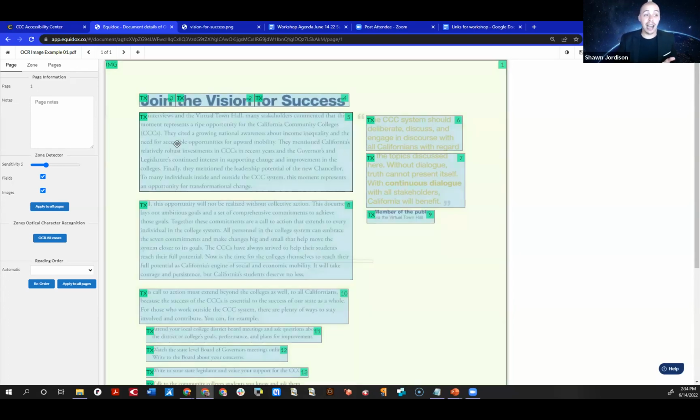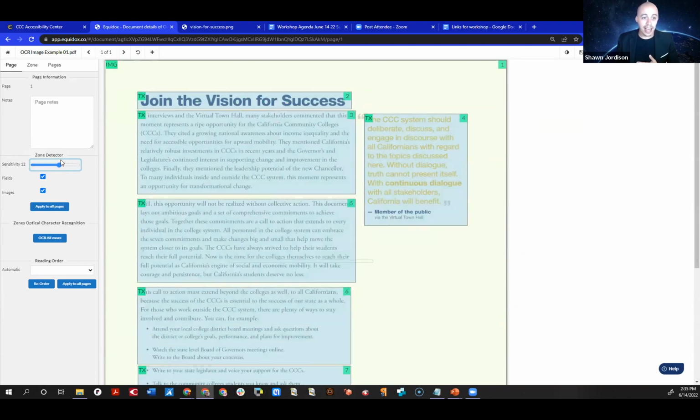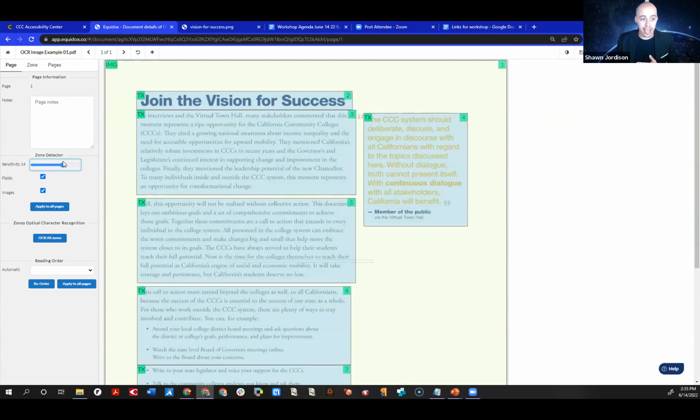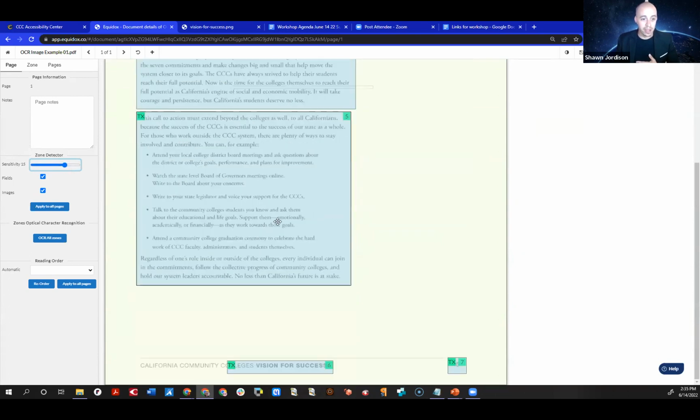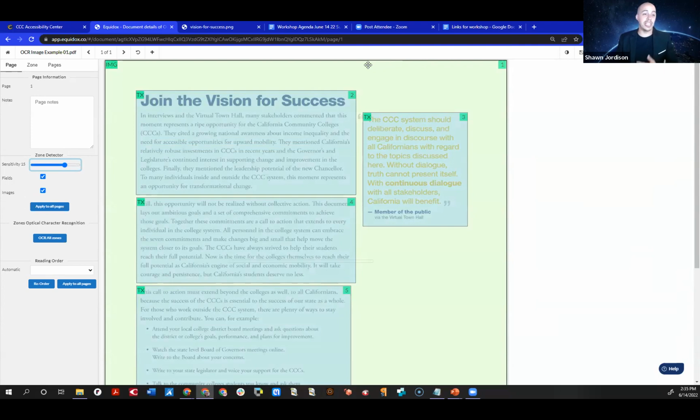Now, the first thing that I want to do, I want to play with this zone detector. So I can grab this little detector and slide it around, and it is zoning different parts of the content. And let's see, I kind of like this one. This is way up here. The reason I like this level is because it has all of this content in a single zone and all these list items.